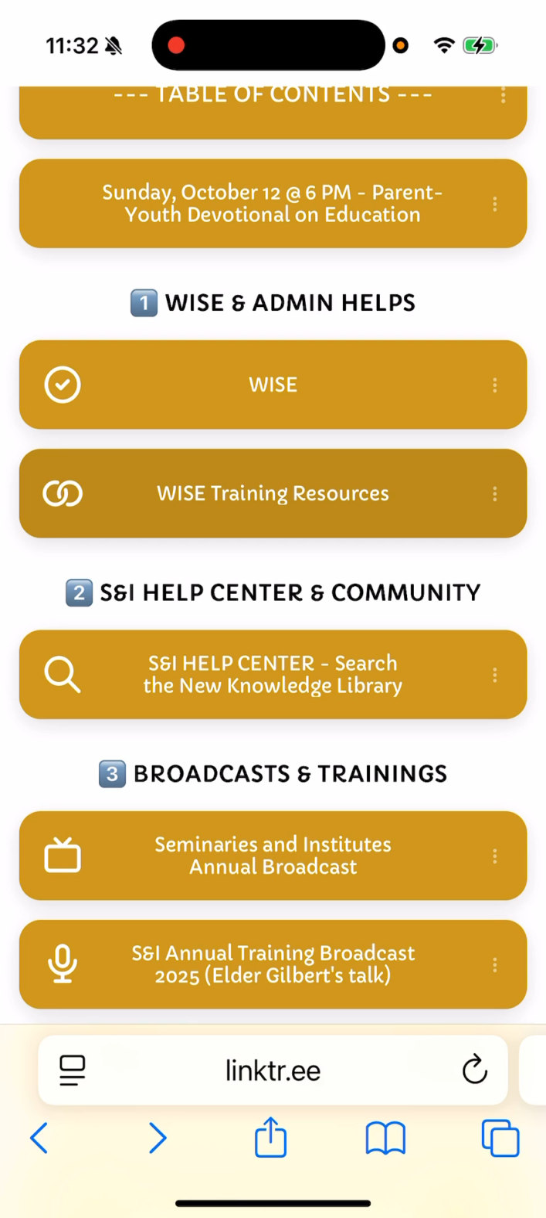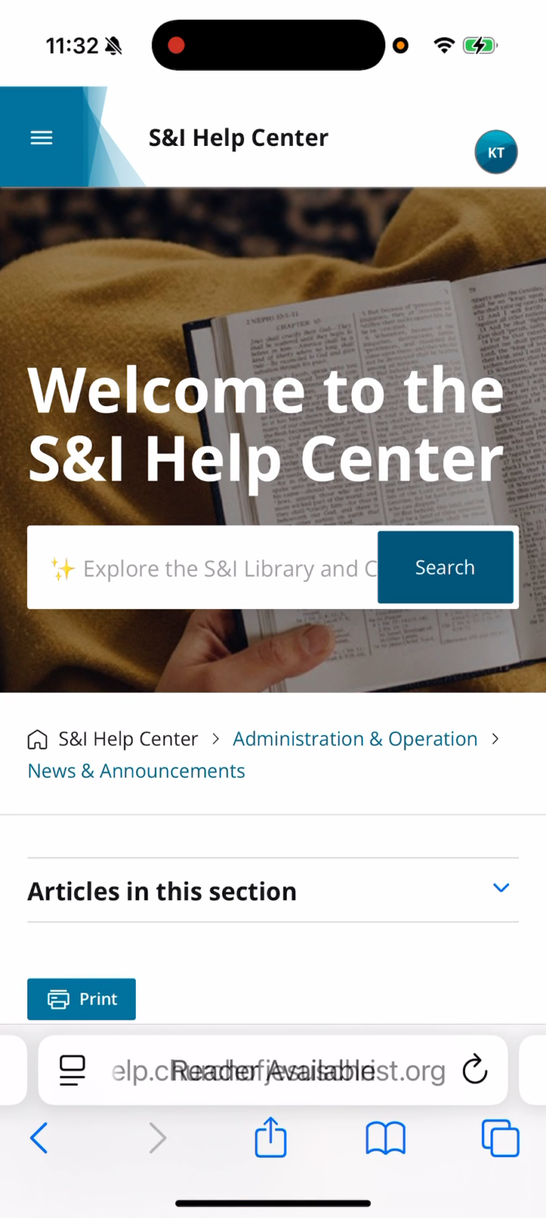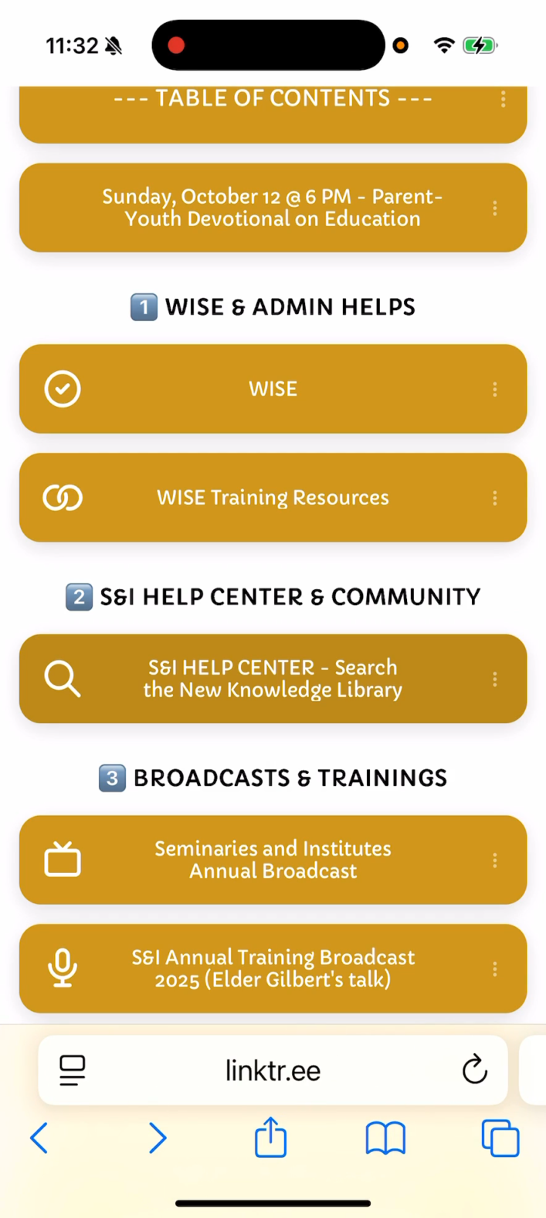The SNI Help Center is number 2, and if you open that up, it's a community where you can ask questions and you can explore ideas. You can even post ideas, look for information. It's something that they put out in 2025.